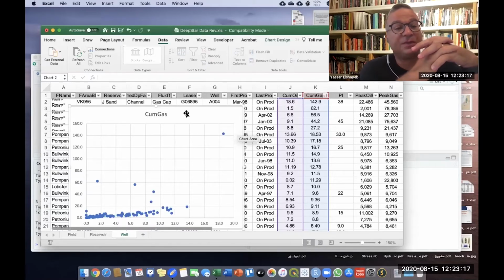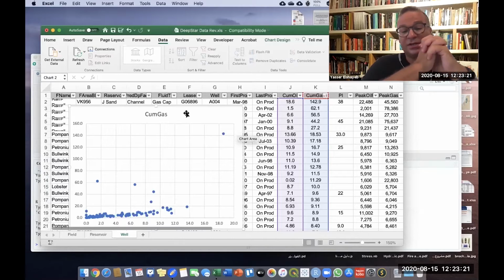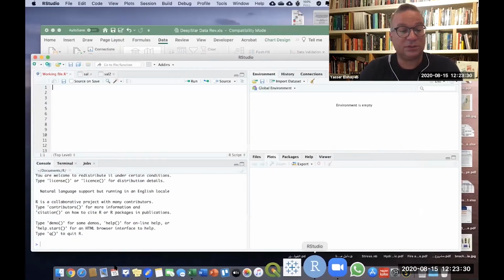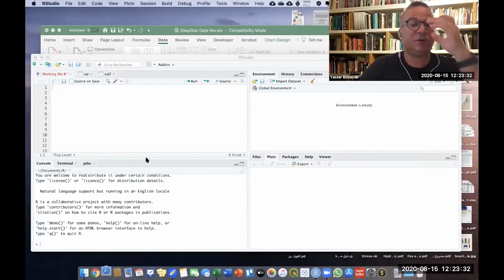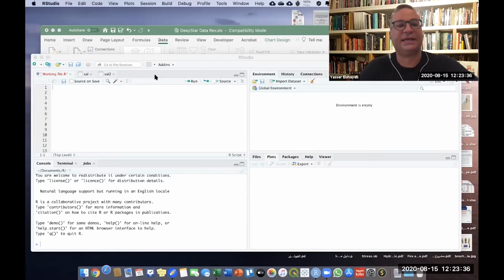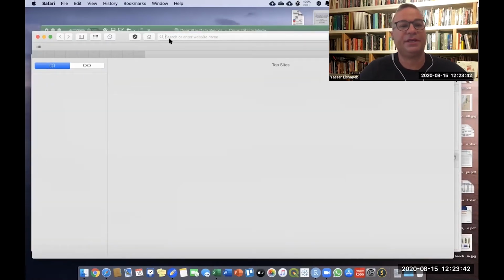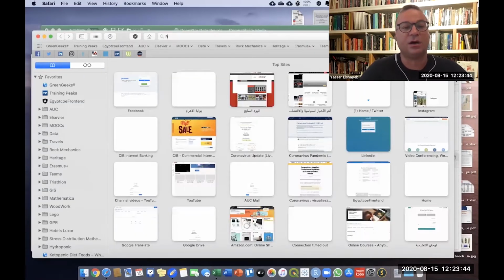For that, I would really take you to another tool that I asked you in the first lecture to look at, which is called R and RStudio. And in the world that we are living in today, let me open up a web browser. And I'll show you how to find it again. Yes, so this is Safari. It's like any other thing. And I will type here R, only the letter R.